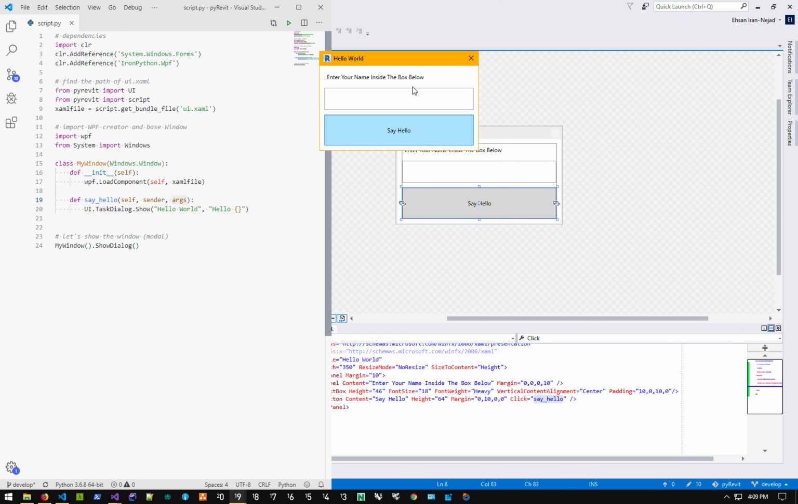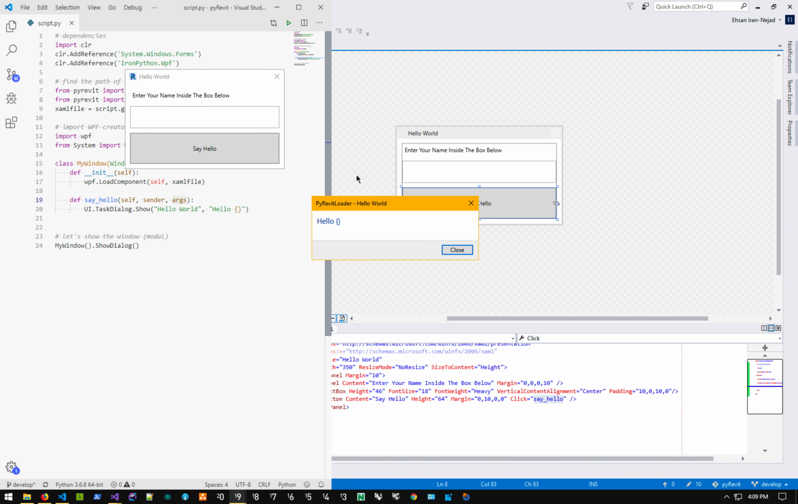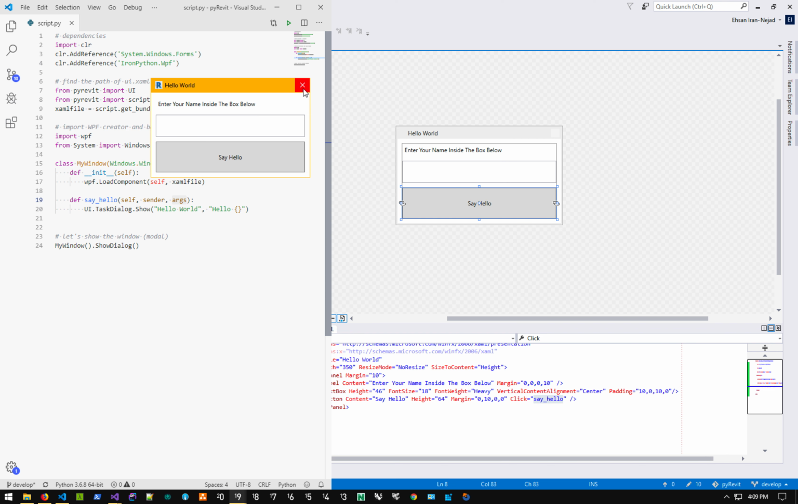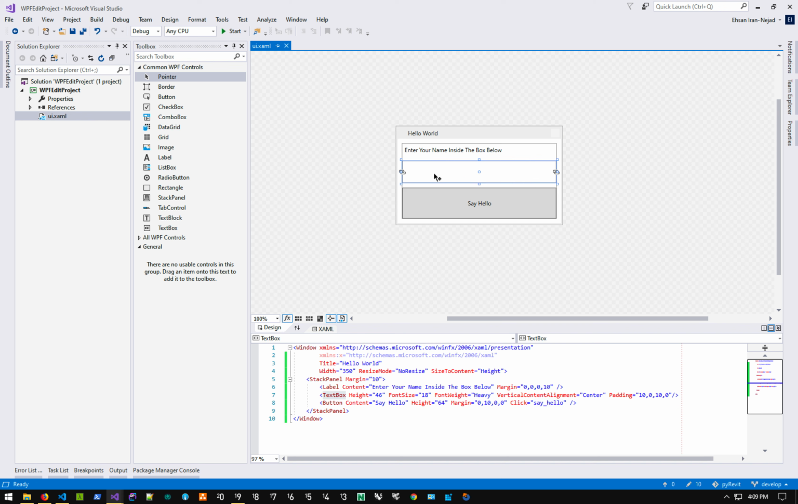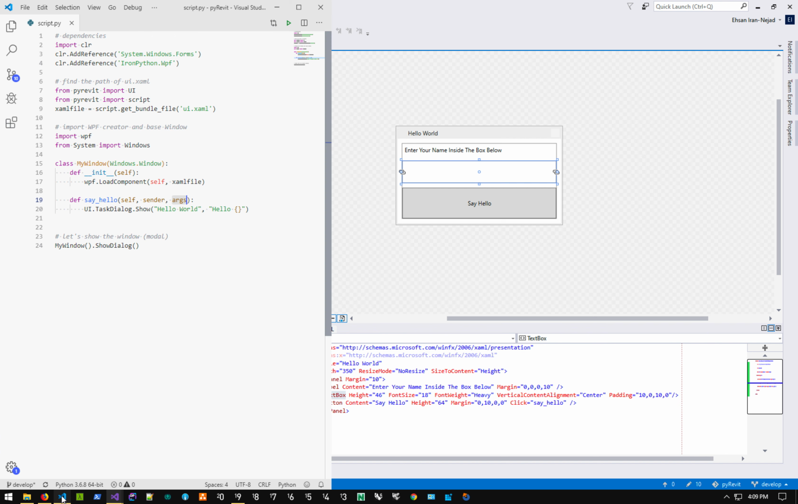I can minimize this and keep the window here and just click on it. It'll show me the prompt, go back, and it goes back to the window itself. Fairly simple. Now, the next thing that we need to know is we need to read the text value inside this text box after the user has entered this, right? So we need to have a way. So it's going in the other direction.